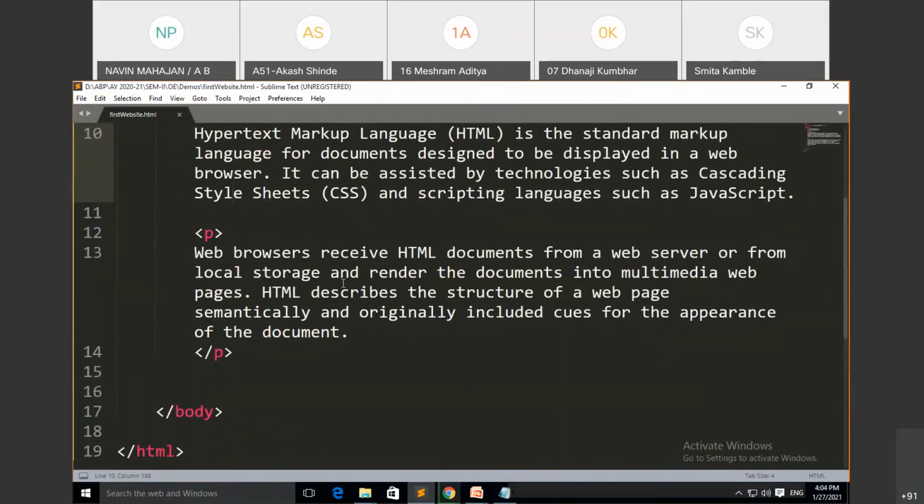It tells your web browser to create a paragraph. Okay, there is no standard text size. We can add whatever we want.